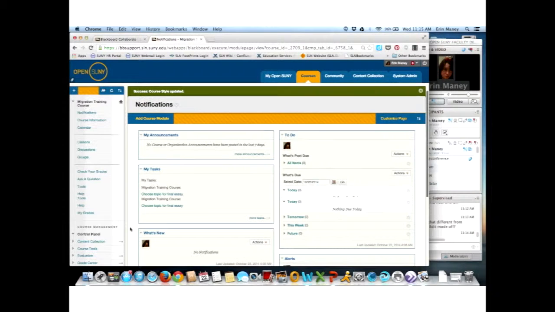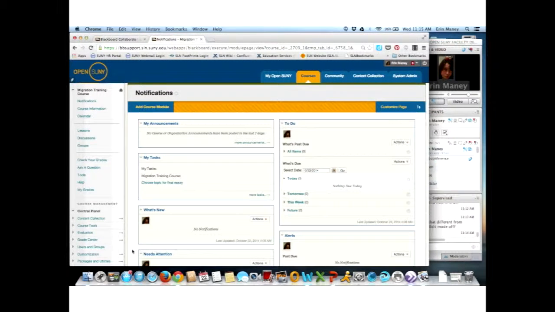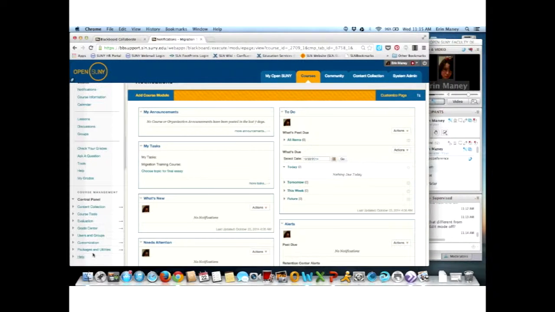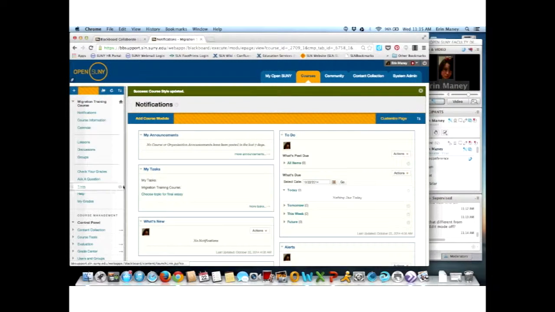Students don't see anything below course management, okay? So you can see down here I have a control panel, and in my control panel is my content collection, my course tools, evaluation, my grade center, my users and groups, an area where I can customize my course, packages and utilities, that's where I archive my course or I import, export, and then help. So this lower half of the menu is only for the instructor, and it's for managing your course. The top half is for my students, okay?